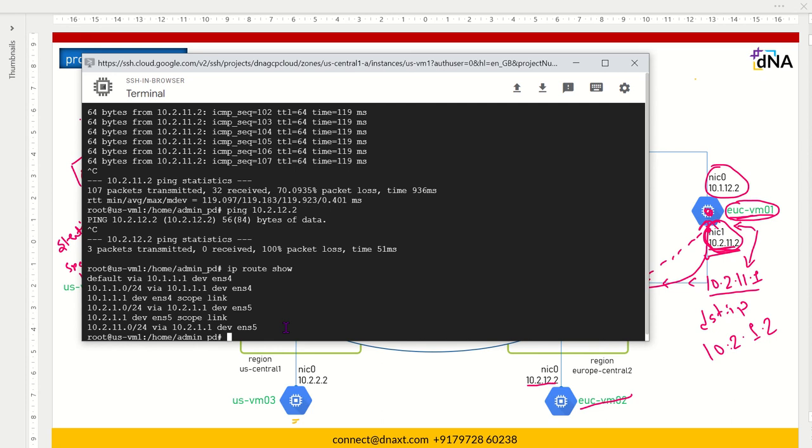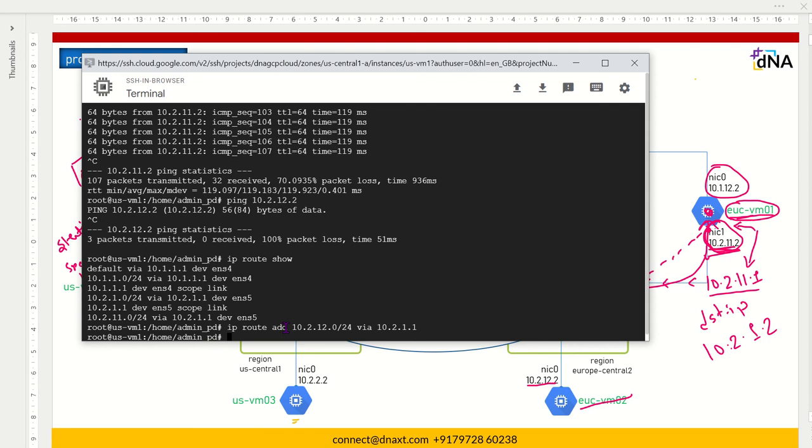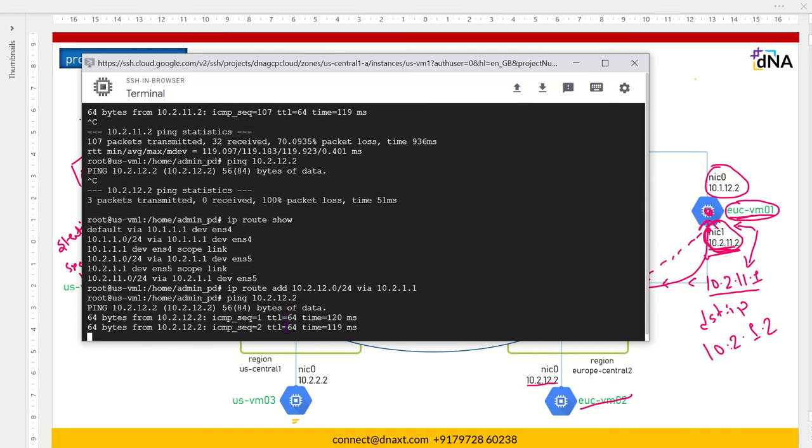Okay, come on. IP route add 10.2.12.0/24 via, of course, for me, my next hop would be 10.2.1.1. Enter. Then try to ping the IP address 10.2.12.2, which is the Europe IP address. Here you go. I am able to ping.